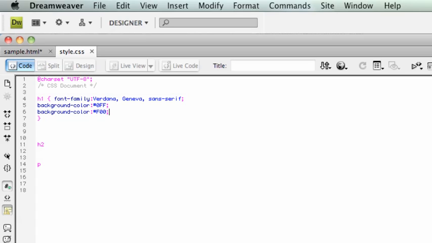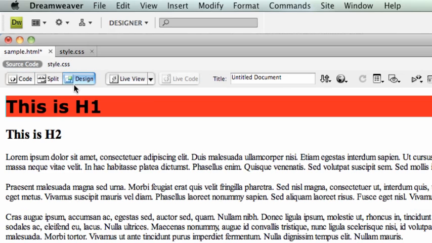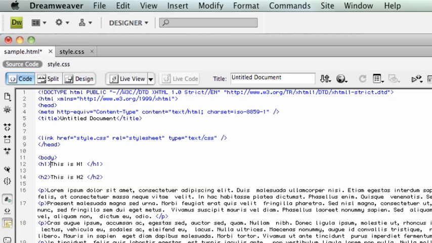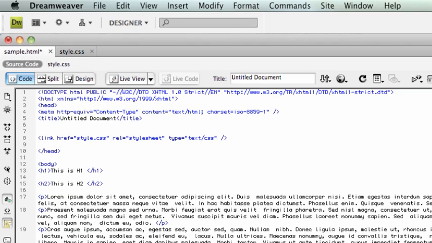This is important particularly, though here you don't notice much difference, when you're having multiple style sheets attached to one page. If I link another style sheet here, then I might inherit some of the attributes from each style sheet.